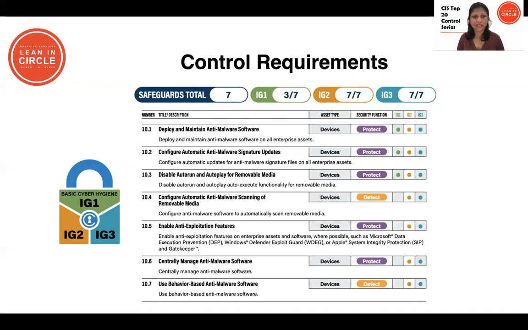The last 4 safeguards, 10.4 to 10.7, are centered around detecting and protecting against malware by taking a step further than the basic methods in IG1.